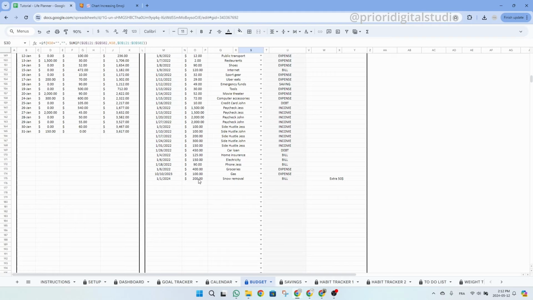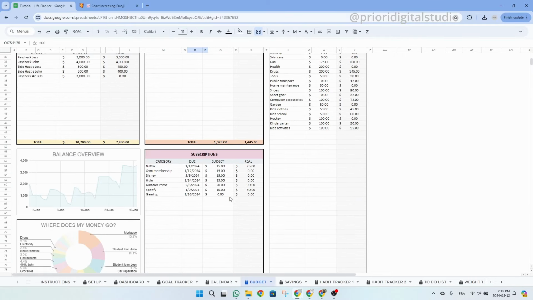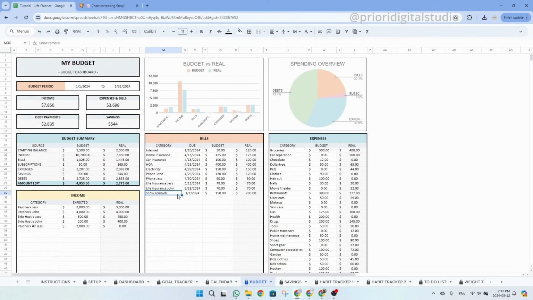So now let's scroll up and see what happened with our snow removal. So as you can see here, we entered snow removal, the date, the budget was $150, and in my real column, the $200 is auto-populated.